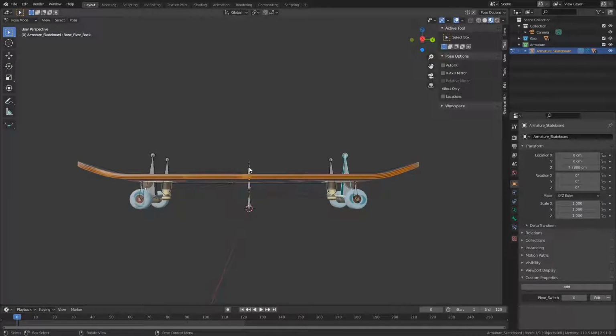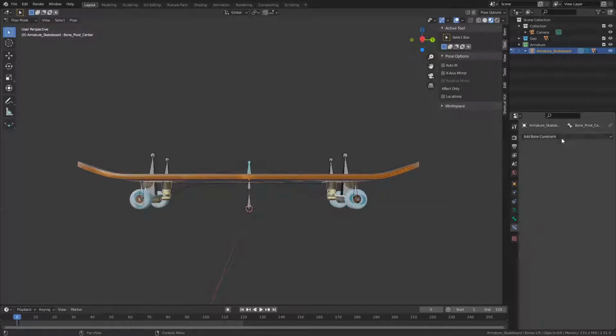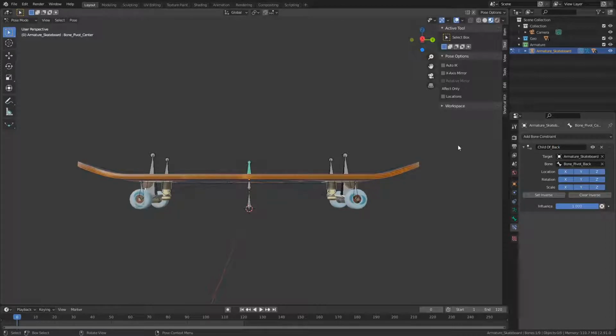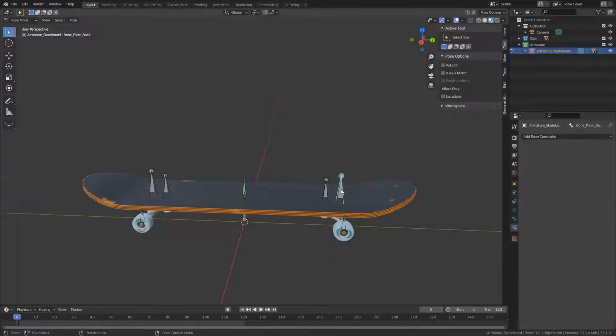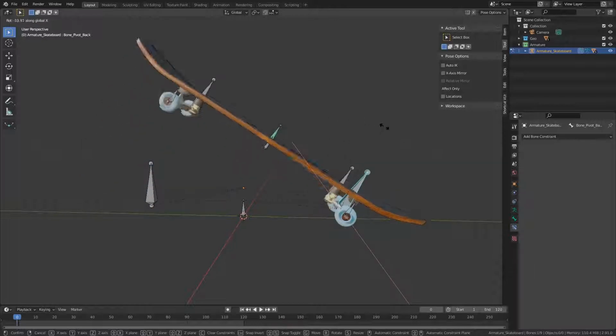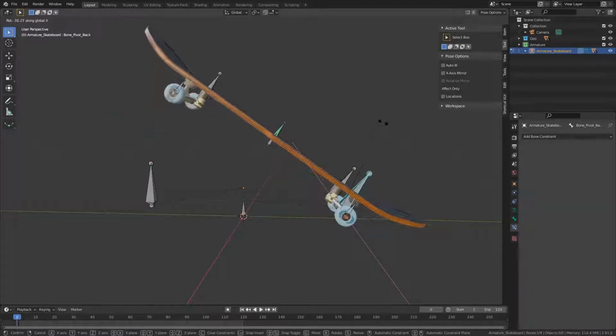So we are going to use now the center pivot and go to the constraint properties, add constraint, child of. This is basically a parent constraint. So the target would be the armature, and the bone would be the pivot back. And let's name that child of back, just so we don't get confused later on. And now if we test, we can see that the back pivot is controlling the rig.